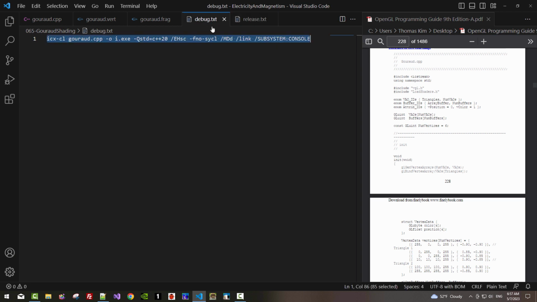In the debug.txt, remove icx.cl. In case of debug, we used the D switch, mdd. In case of release, we do not use mdd. Instead, we use md. Also, the O2 switch. This is for the release build.